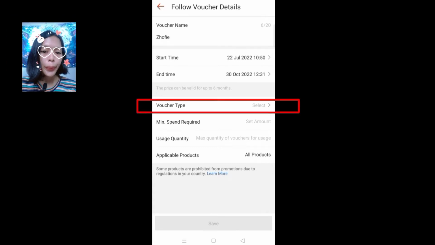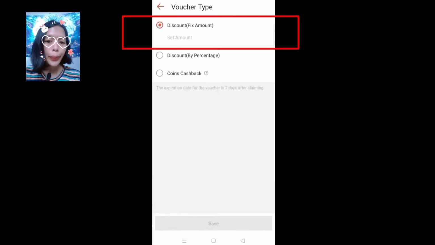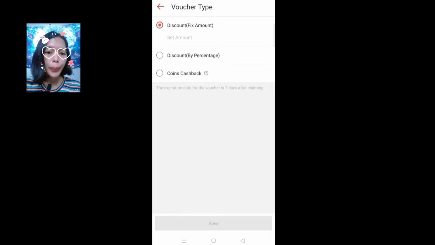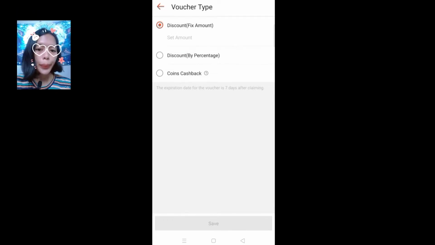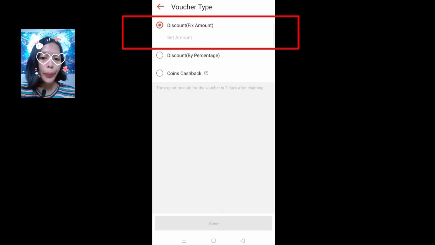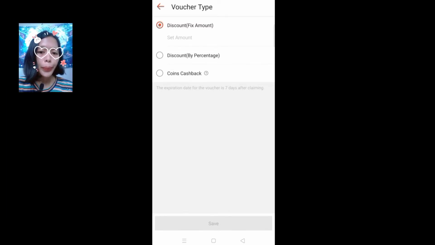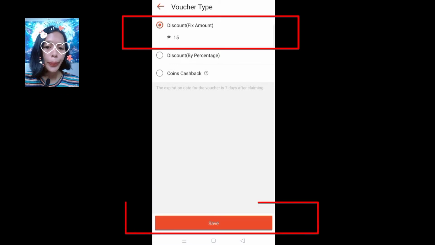For voucher type, discount or fixed amount. So on my example, let's put 15 pesos, but you can input any amount you want. So when they followed you, they can get a discount of 15 pesos. Then save.